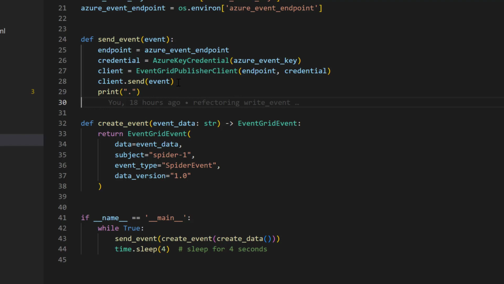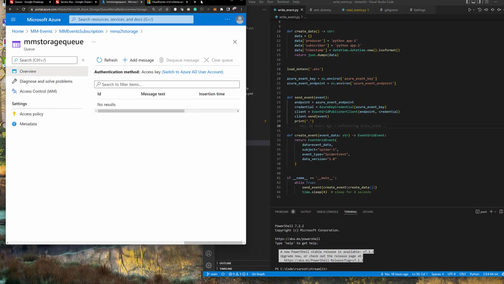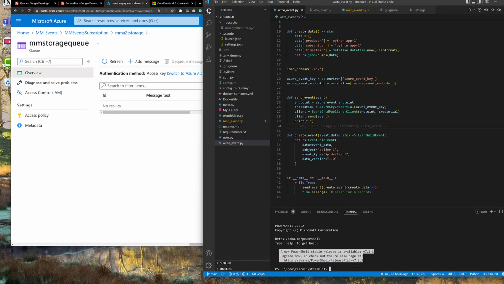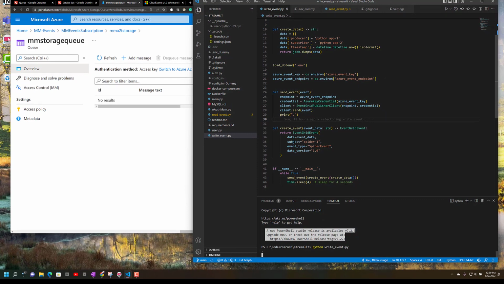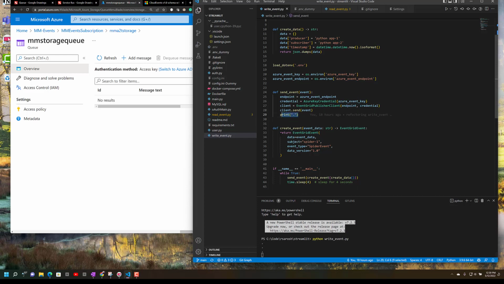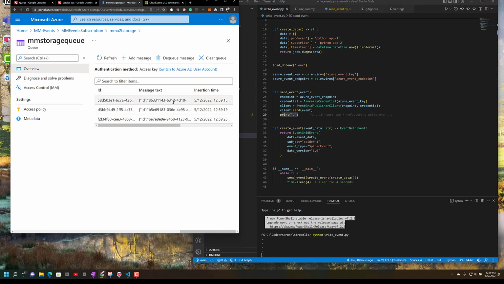So if I would want to see this event, let's see, and this queue, and there's nothing here. I refresh, there's nothing. Now let's see if we will send this from here. So this goes in a loop and just keeps sending the messages. Whenever it sends a message, it just prints a dot here. And as you can see, it's sent 3 messages so far. If I refresh, I see all these messages here.